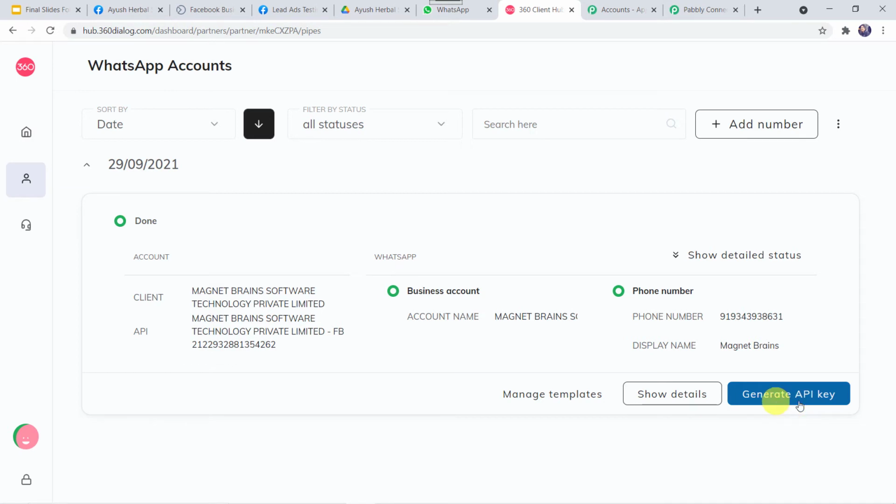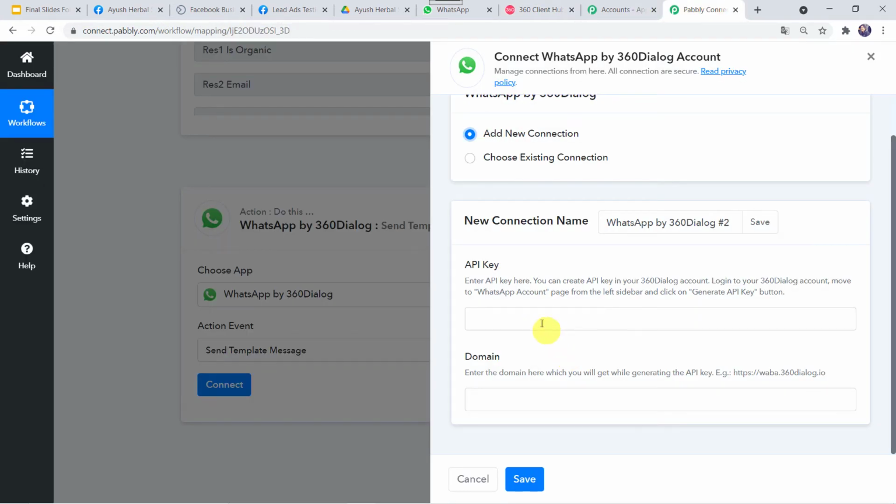And here we can find generate API key option. Click on this option, generate API key, and generate the API key. Copy that key, go to Pabbly Connect and paste the key over here. Now the domain name, enter the domain here which you will get while generating the API key. Example is also given. I'll just copy this and I will paste the domain over here. Now whenever our account is approved, we get this particular domain name by default. In my case, I have received this particular domain name, so I am pasting it over here.